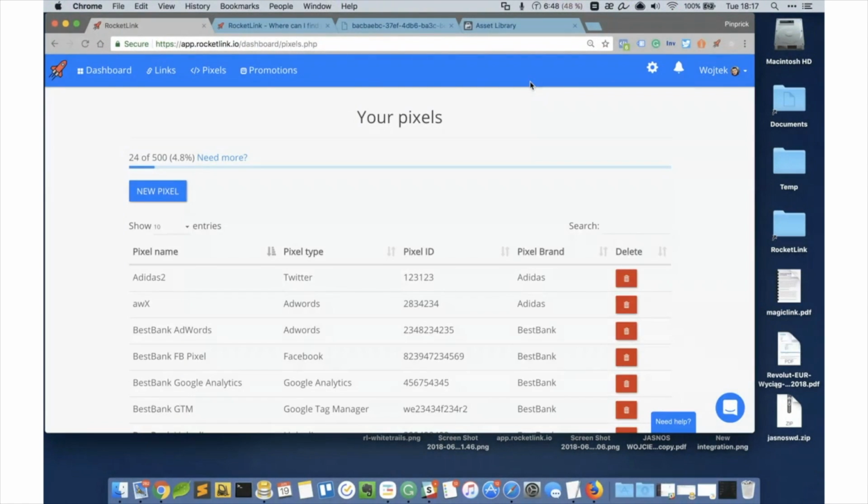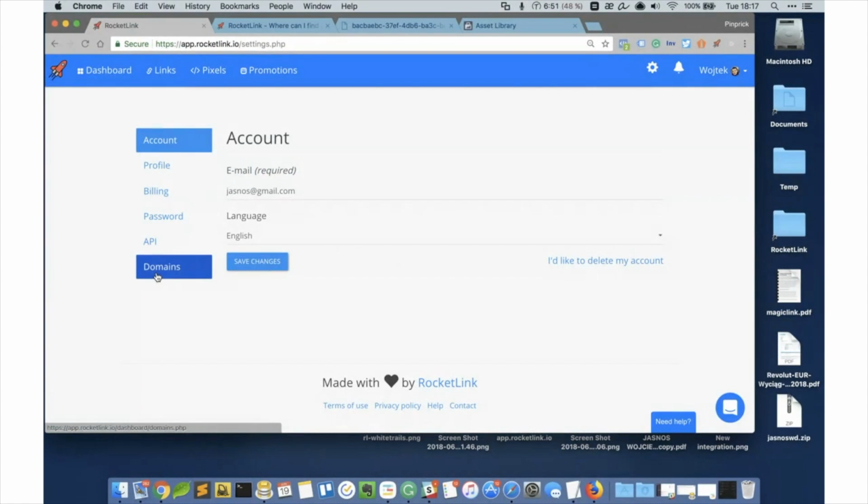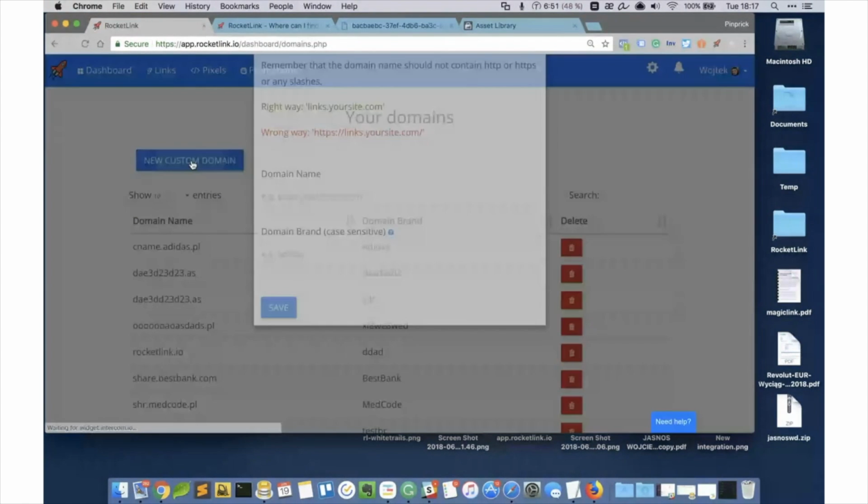So that's about it. If you have your custom domain you'd like to add to RocketLink, there's also no limit on that. You just go to Settings, Domains, and just add your domain.